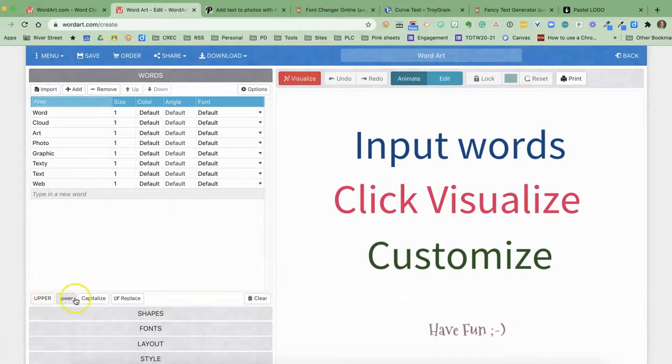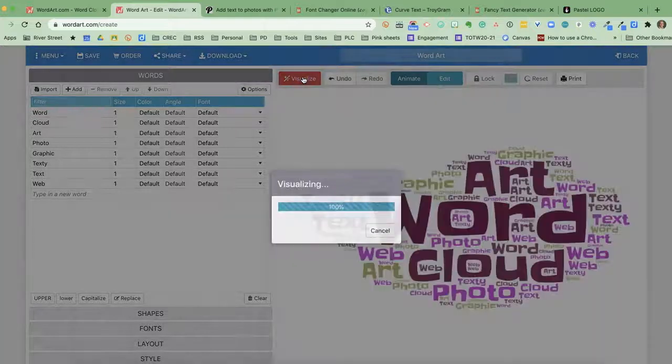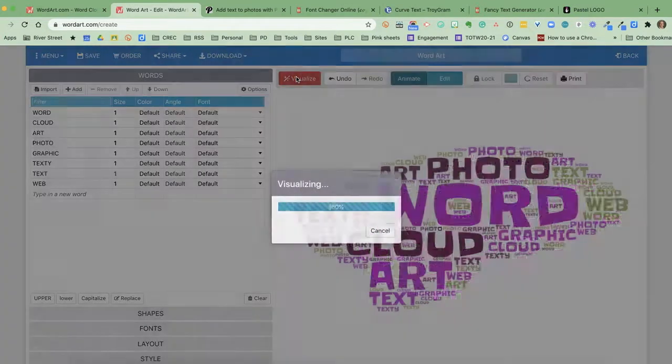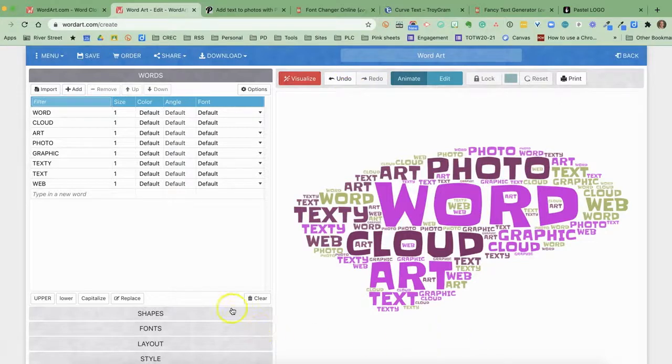Do we want them all uppercase, lowercase, capitals, whatever? But let's click visualize. It's going to take our words and show us a visual option for there. So we can see all the words that got included. Now, this is where I could switch to all uppercase if I wanted. And click visualize again. You'll see it turns them all into uppercase letters.